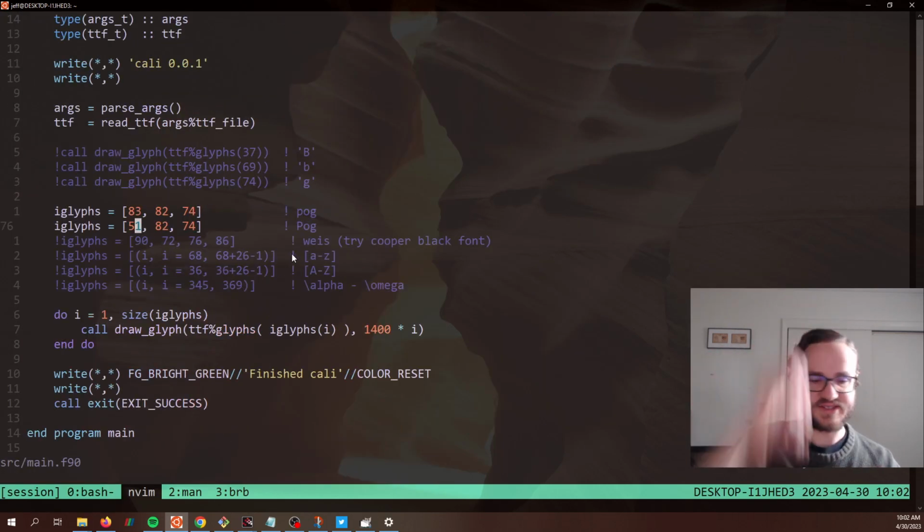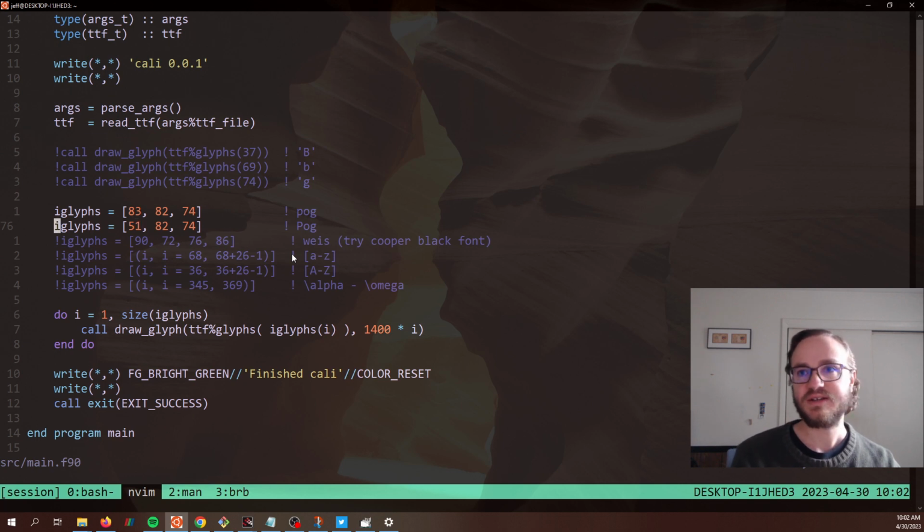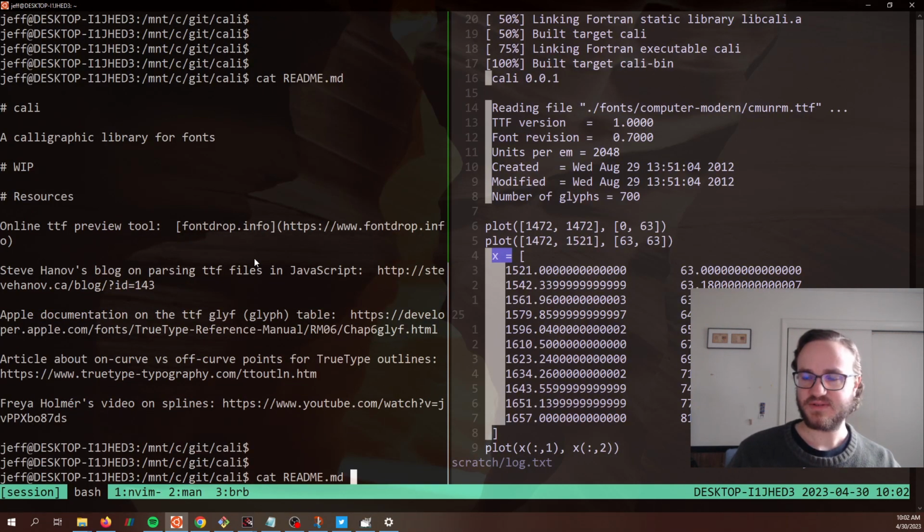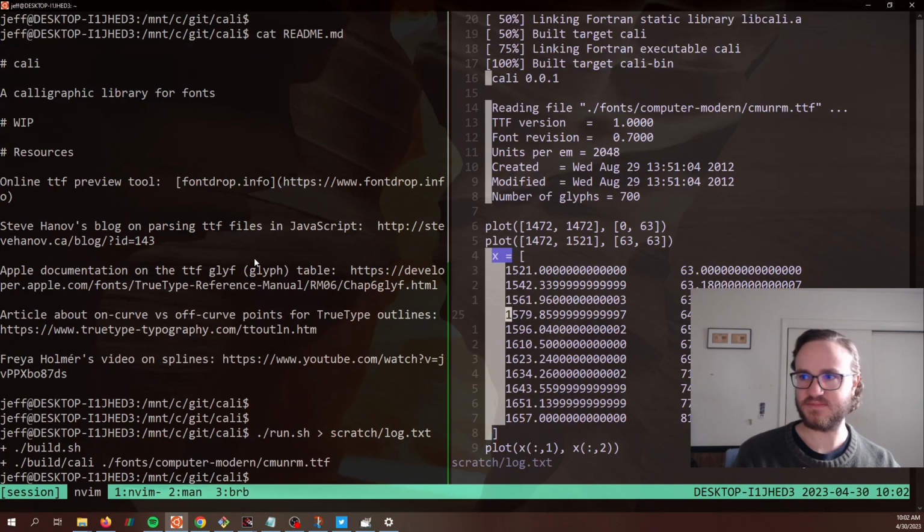Then we can typeset things like the entire alphabet. Just uncomment these. First of all, I'm working with glyph indices. One of the things on my roadmap is to put in a string to be typeset and then decode those Unicode code points and parse the CMAP data from the font header to translate those Unicode code points into glyph indices. But for now, I have to work with glyph indices. So that's the way that this works. But then we can do the entire alphabet.